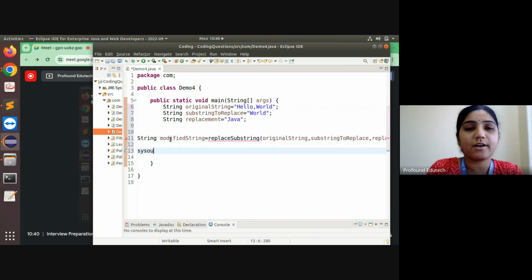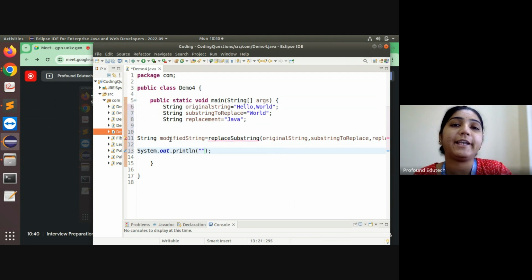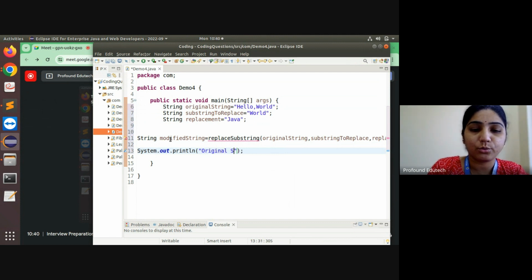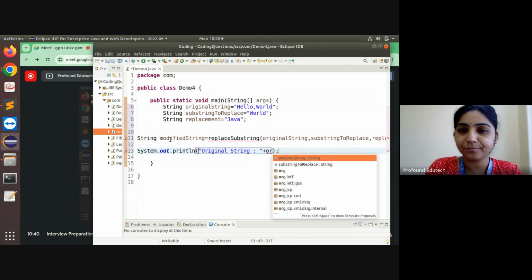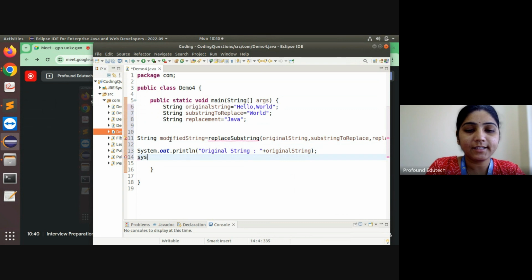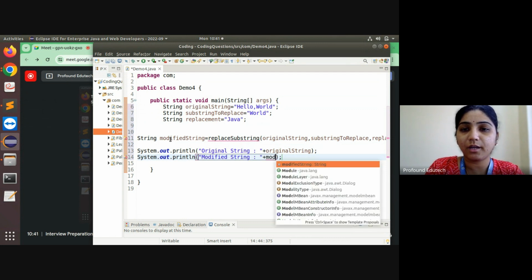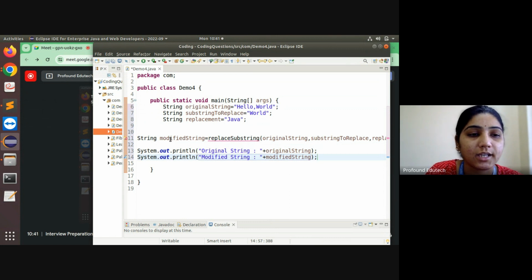So in Java, the system.out.println function is used for output. So first we will print original string plus original string, and then system.out.println, double quotes, modified string plus the variable, that is modified string.